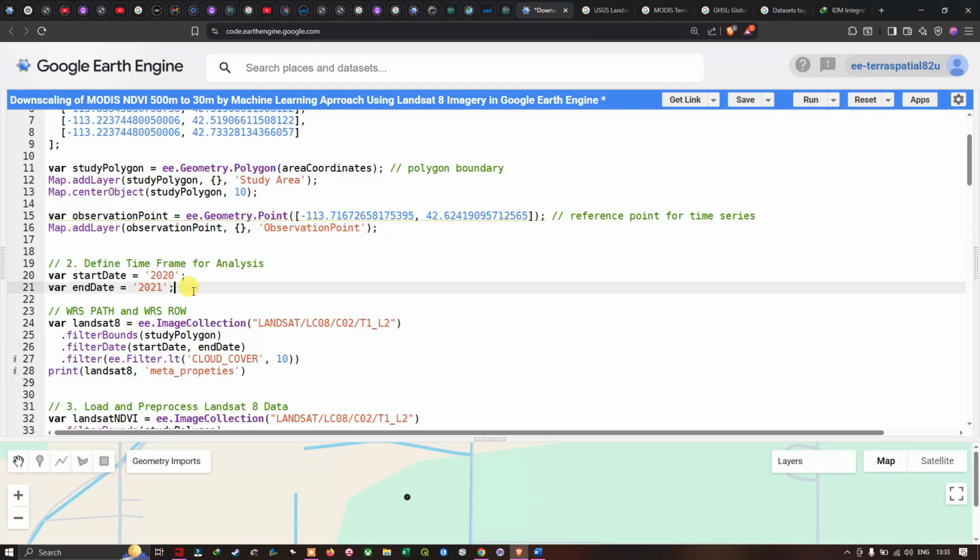In the next step, we have to fix the time period of our analysis. For example, my time period of analysis is going to be from 2020 to 2021. To fix the time frame for our analysis, we're going to define a variable called start date equals 2020 and the end date equals 2021.